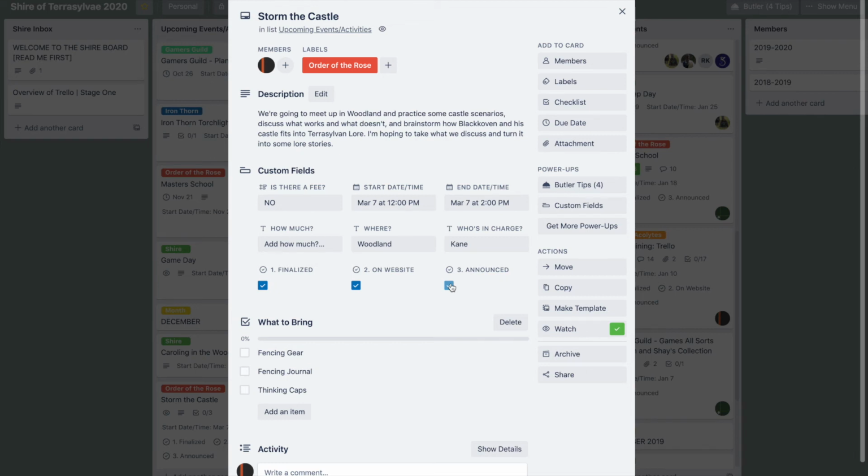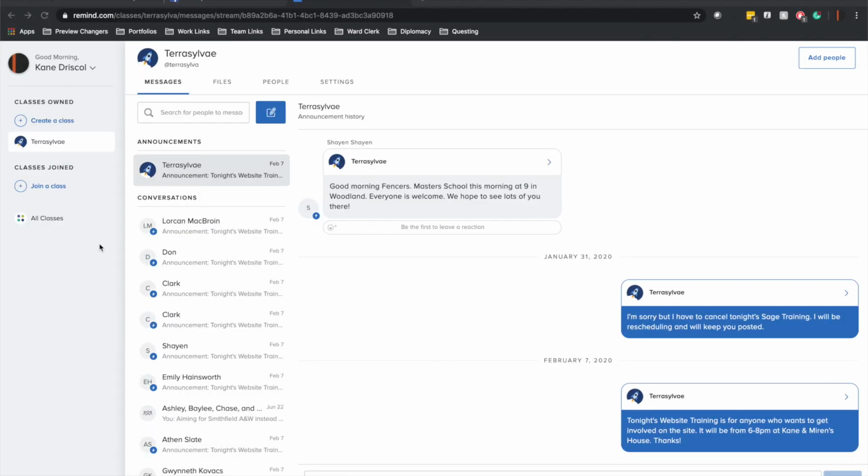When we're getting really close to actually holding the event, we can move on to the fourth stage, which is Remind, or the texting group. So the fourth stage, or the last stage of the four-stage process, is the Remind or the texting group. This is a very quick, easy stage of planning an event, and it's completely optional if you'd like.